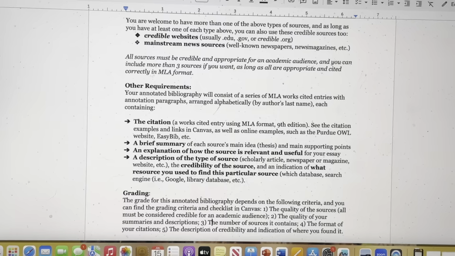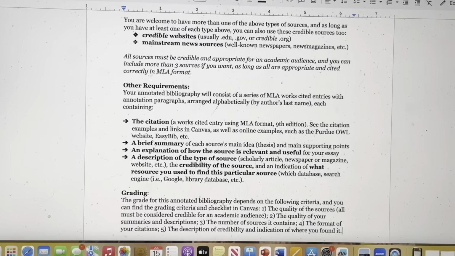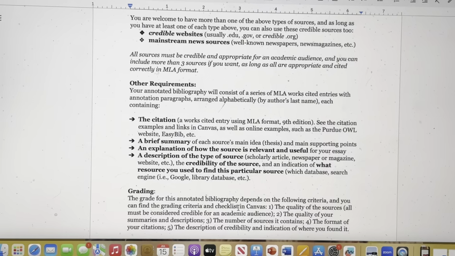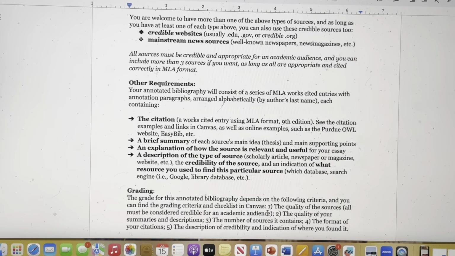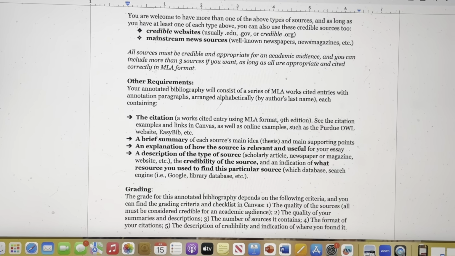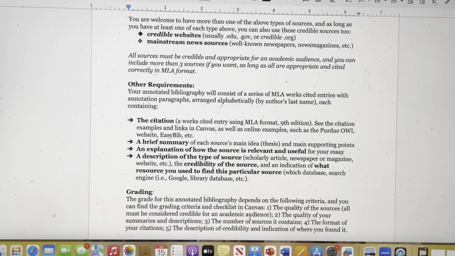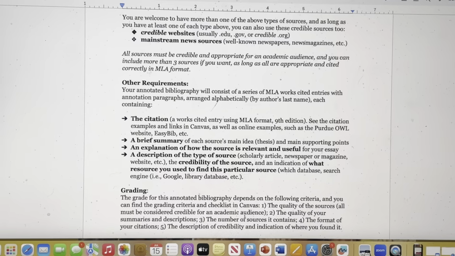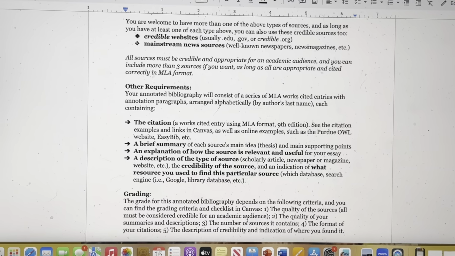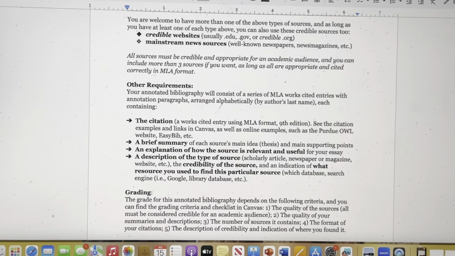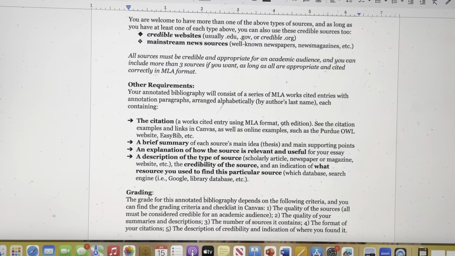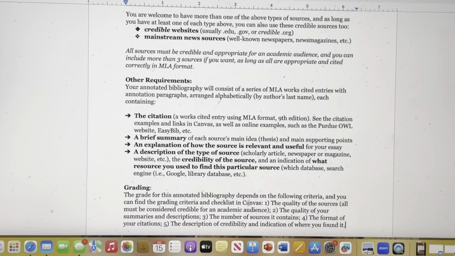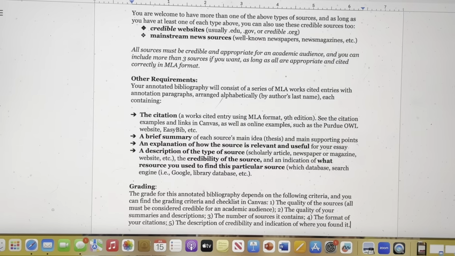Grading. This is 50 points. I'm going to be looking at the quality of your sources. I am going to be looking at the quality of your summaries and descriptions, the number of sources it contains. So you put 3 in there, bam, that's a check. If you put less than 3, there's going to be points deducted. The format of your citations, so you use correct MLA format, and the description of credibility and indication of where you found it.